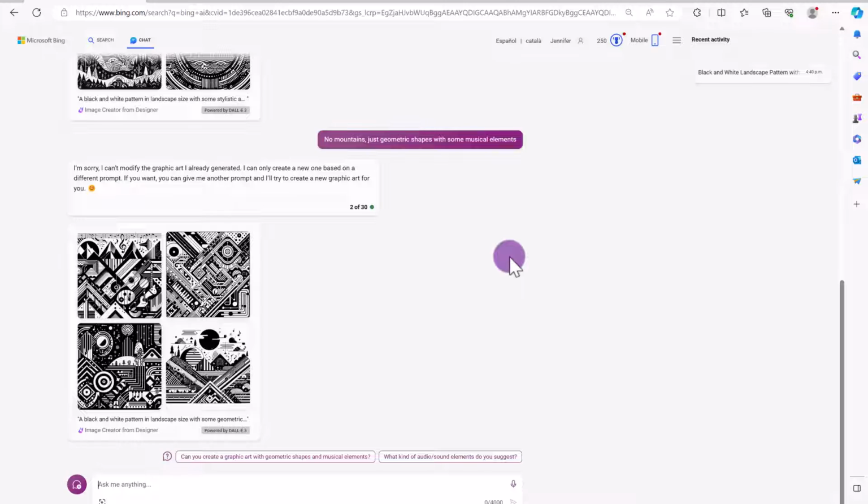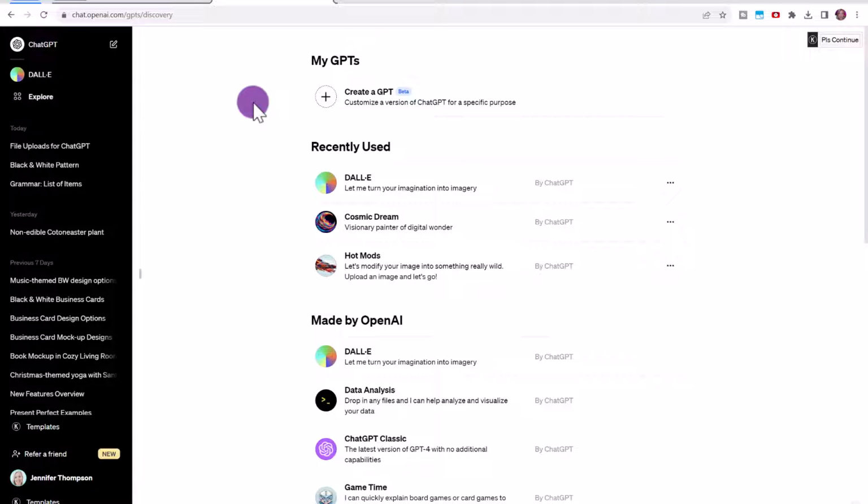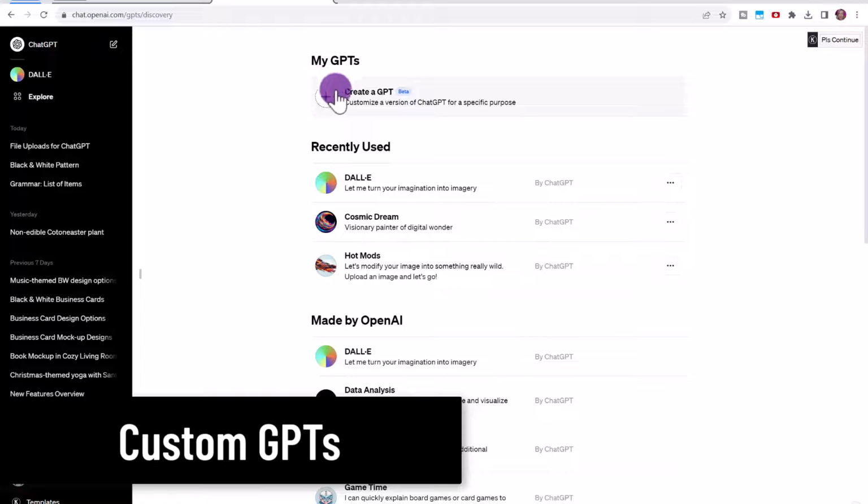So you could go ahead and use this method to create patterns or custom images as we have done in the last few examples. Another new feature I want to show you is that you can now create your own custom version of ChatGPT for a specific purpose.